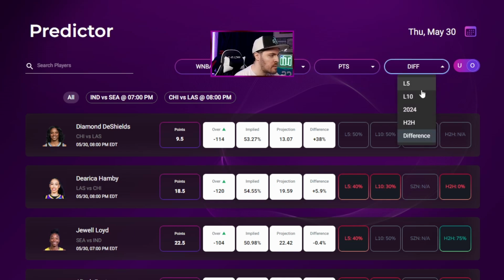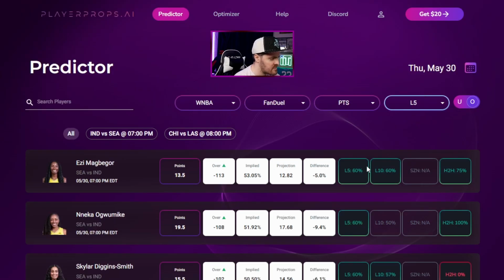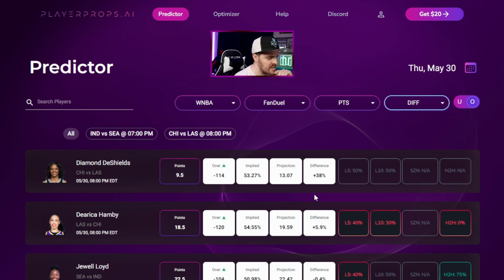But if you only care about past data, you can say, okay, I'm going to sort by last 5, and it'll show the people that have hit their current line over the last 5 games. So the top is 60%. But anyway, going back to difference. This ranks by the top percentage difference.